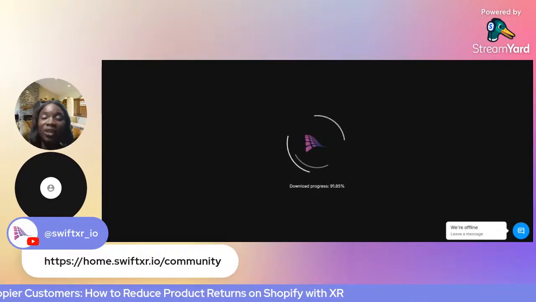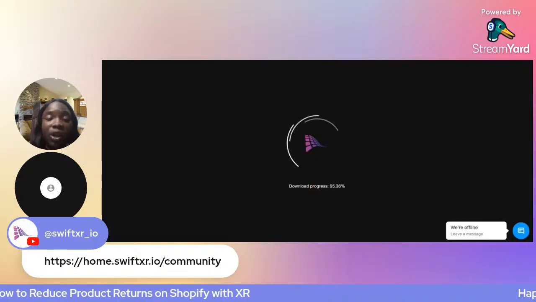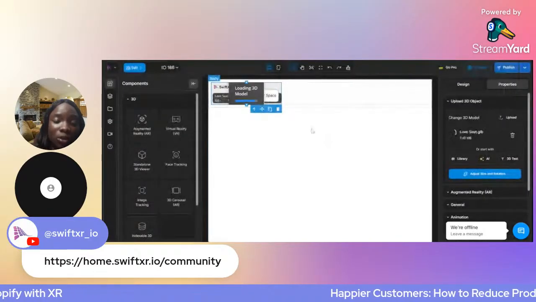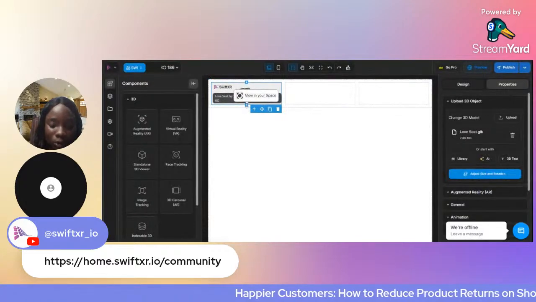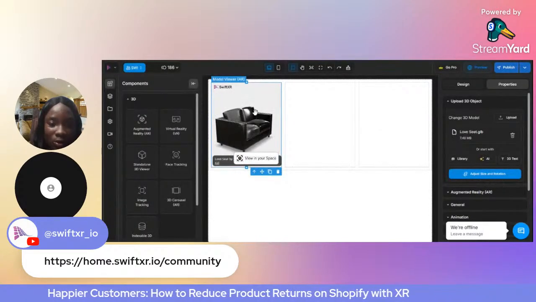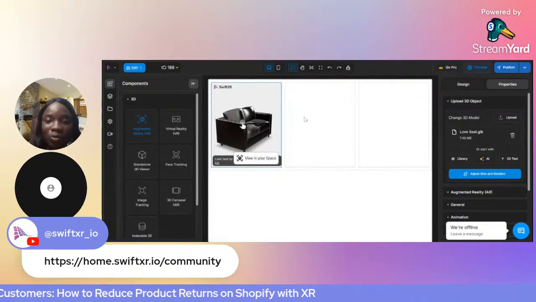Depending on the size of the 3D model that you are uploading, that also determines the loading time, basically. We already have one image in this carousel, the first part. Let's do another one.